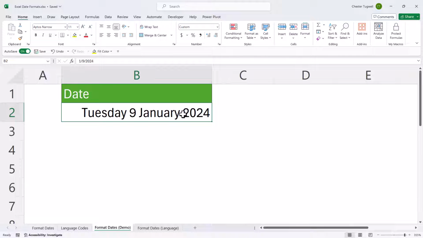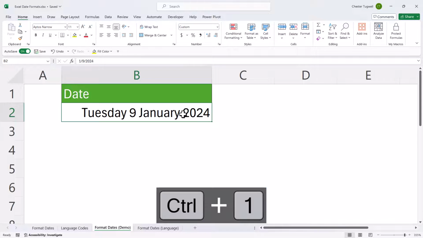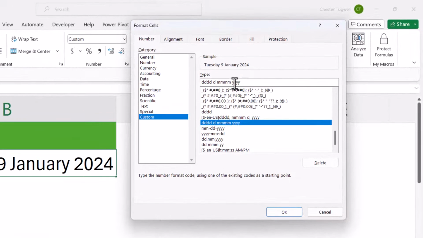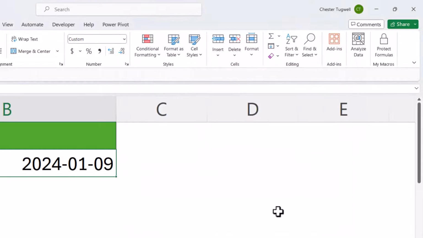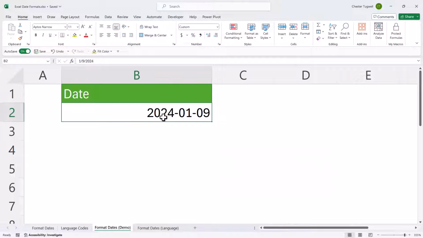So you can make up any custom format that you like. For example, say I wanted the year at the beginning of the date. So I'd type my 3 Ys, then I'd put a dash in, maybe, and then the month, and then another dash, and then the day. Click on OK, and I get my date formatted in that way.